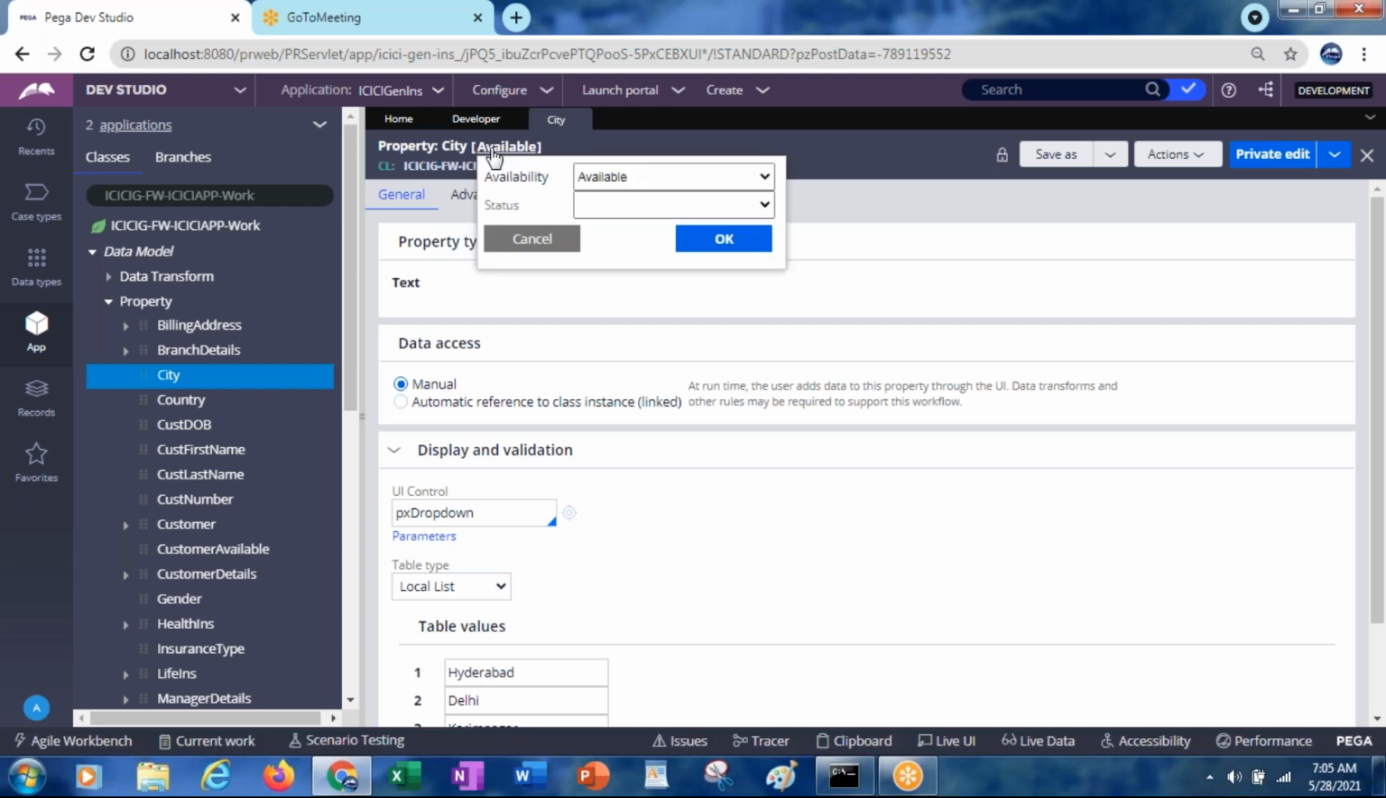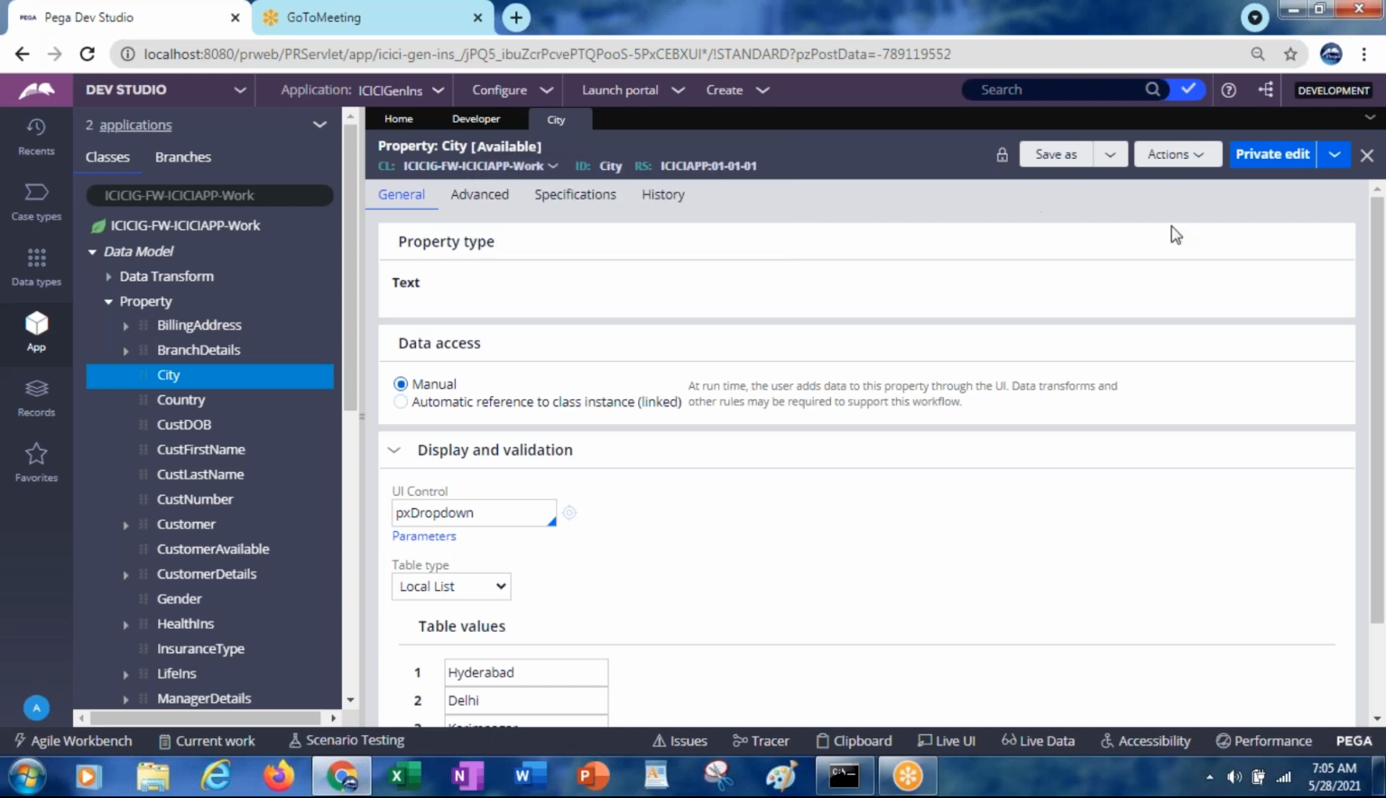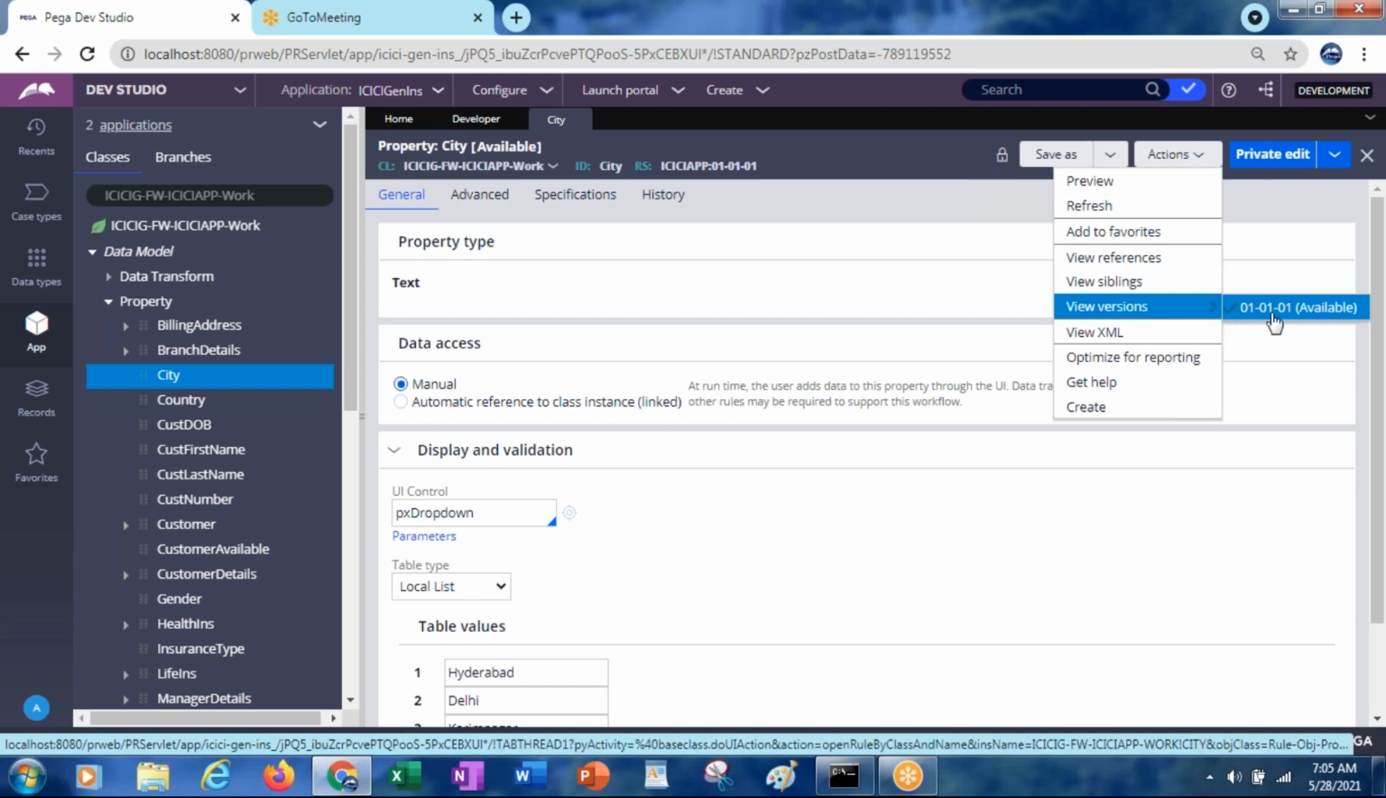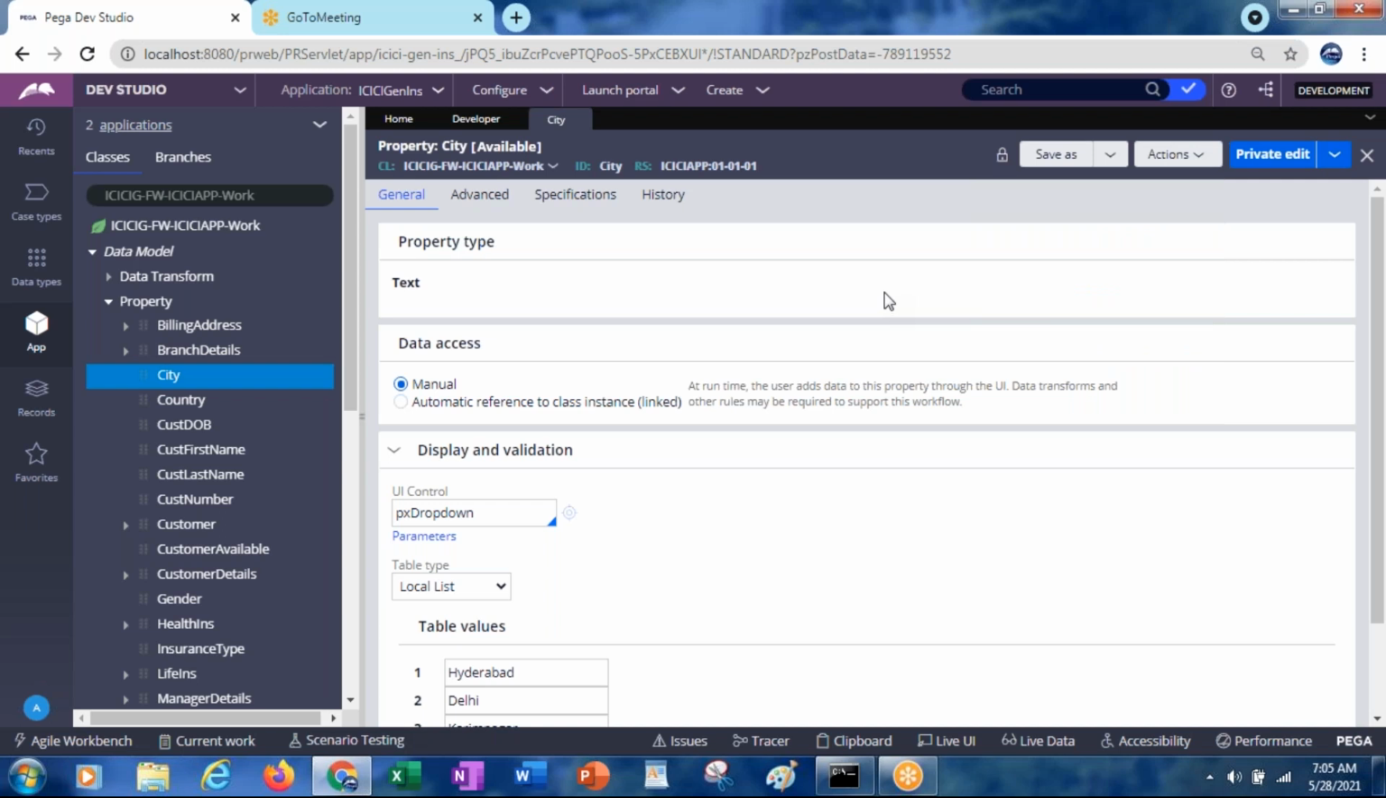Next, we will be going for something else. We have something called final, otherwise not available. Not available means it is not available to use in your application. Now, do we have this city property in only one version? Yes, we have it only under 01010. Let me try to create one property in various classes and in various rule set versions.